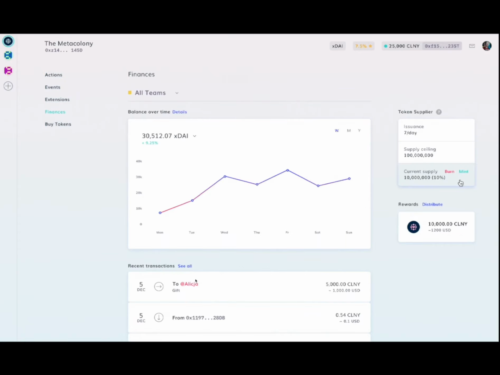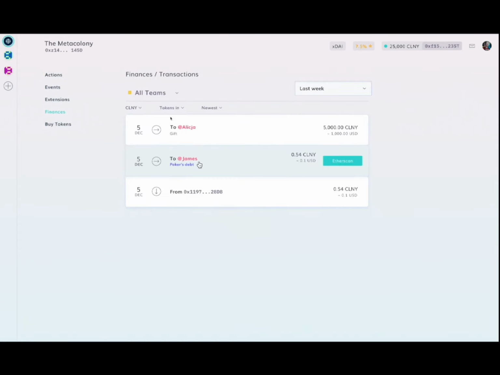Back to the main page, we've got transactions. So you can see all the transactions coming in and out of the organization. Again, you can filter that by team. You can filter it by token type, whether these tokens are coming in or out, and by date ranges too.